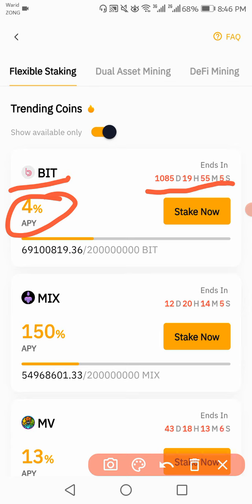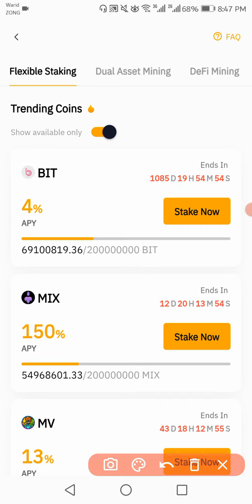If you have BIT tokens in your account or in any other crypto exchange, just transfer your BIT tokens to Bybit and stake them to earn passive income. Here is a limit. Right now there are 69 million BIT tokens staked, but the maximum that will be staked in this pool is 200 million BIT tokens. If you want to stake, just click on the stake now option.